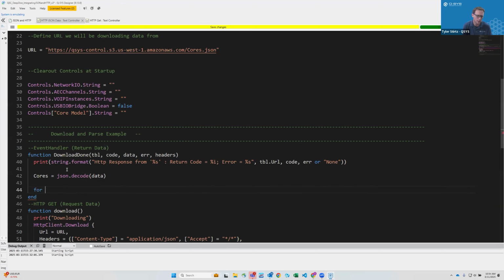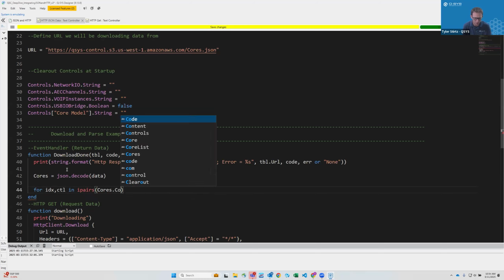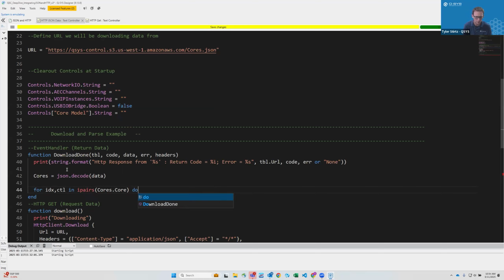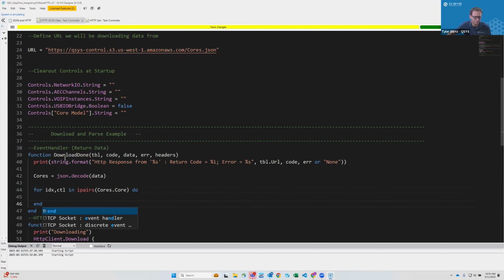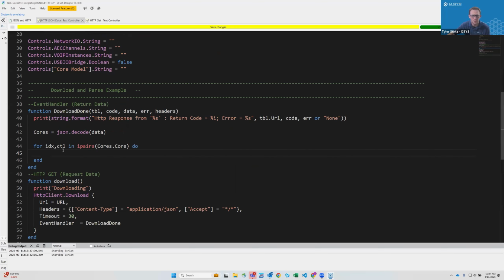So I'm going to run an ipairs loop on there. So I'm going to say for index, control ipairs. And so that's now in a table that I can manipulate and go through. So I'm going to do cores.core do. So now it's going to iterate through that table and return all the cores.